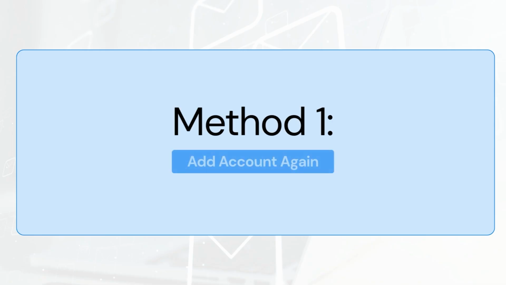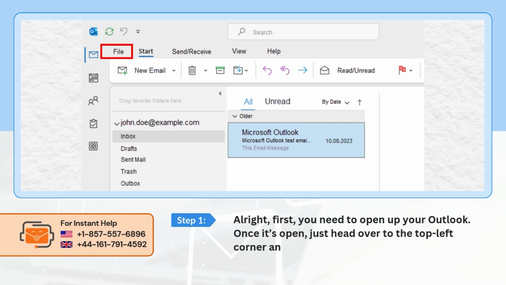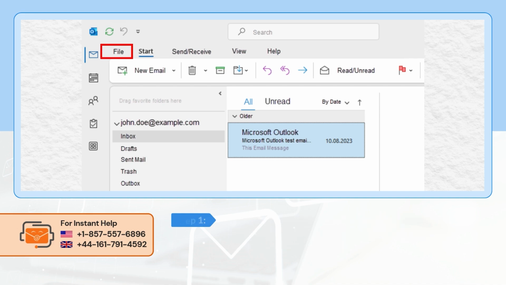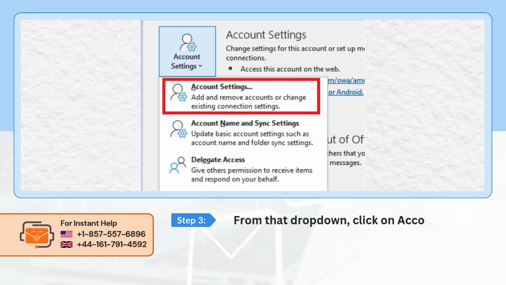Method 1. Add account again. Alright, first you need to open your Outlook. Once it's open, just head over to the left corner and click on File. Now you're gonna see an account settings drop down. Go ahead and click on that. From that drop down, click on Account Settings again.